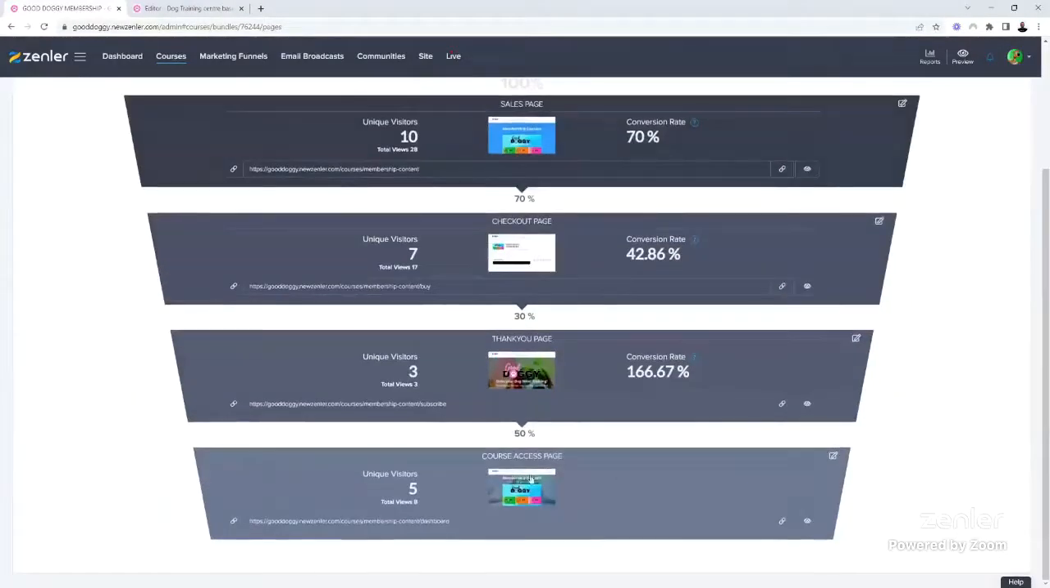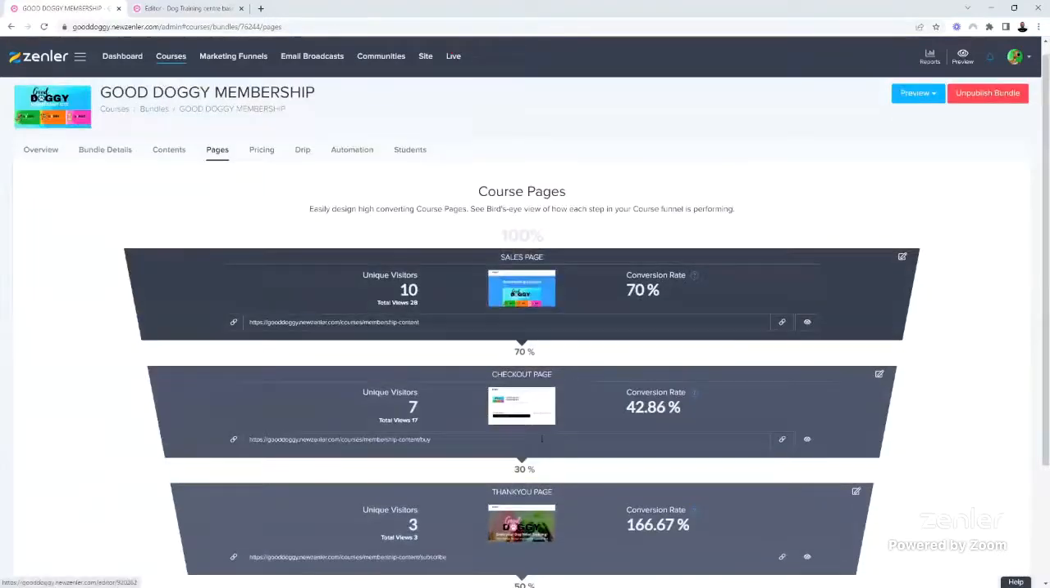You don't want to send them to the course access or the thank you page because these are private pages. Until they've bought it, they're not going to be able to get into these pages. It's only the sales page or checkout page you want to think about. So if I want to send them straight to the checkout page, I copy this.